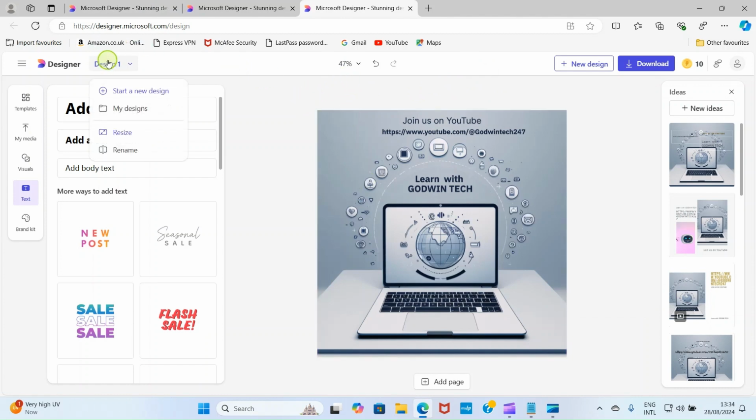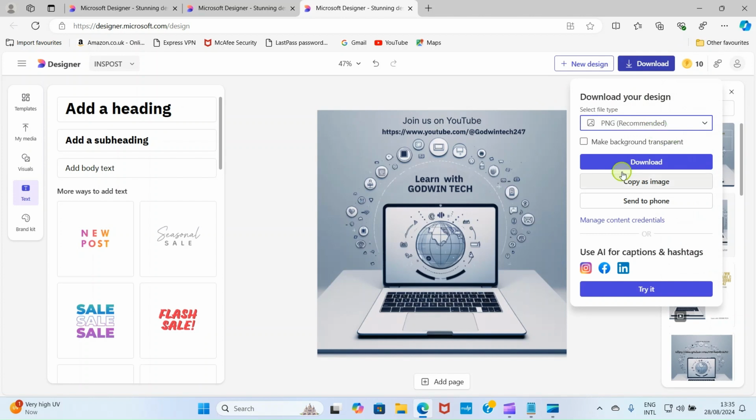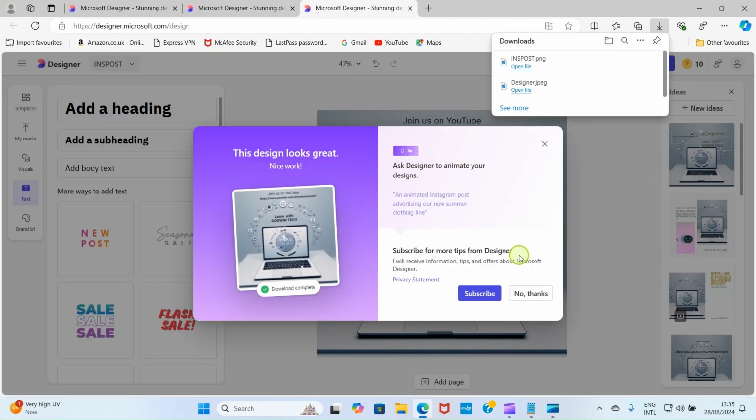So I'll click here and then select rename. Okay, then let me call it Instagram post or INS post. All right, so I'll click out, then I'll click on download. Then PNG, I'm okay with that. So I'll click on the download button. Okay, so this will be downloaded into your PC and you can access it from there.